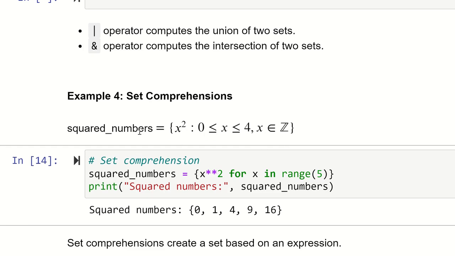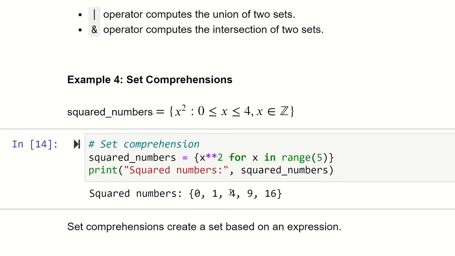So the squares of numbers equal to x squared, such that 0 is less than or equal to x and x is less than or equal to 4, for x a member of the integers. It means that we are only interested in the whole numbers within this range and not the real numbers. I mean, the integers are not real numbers. And from Python, you would see that we have the output 0, 1.